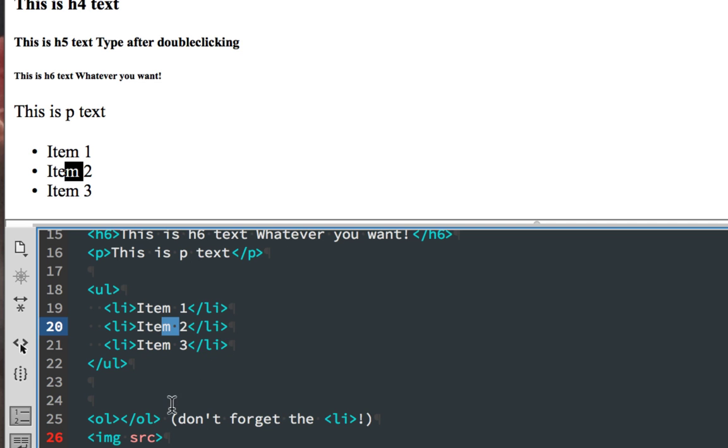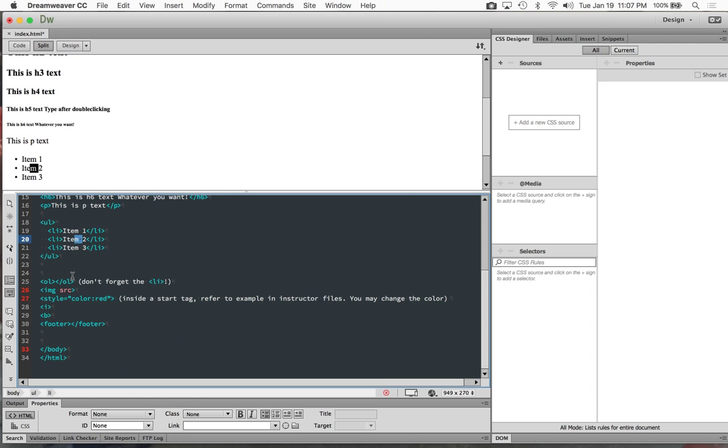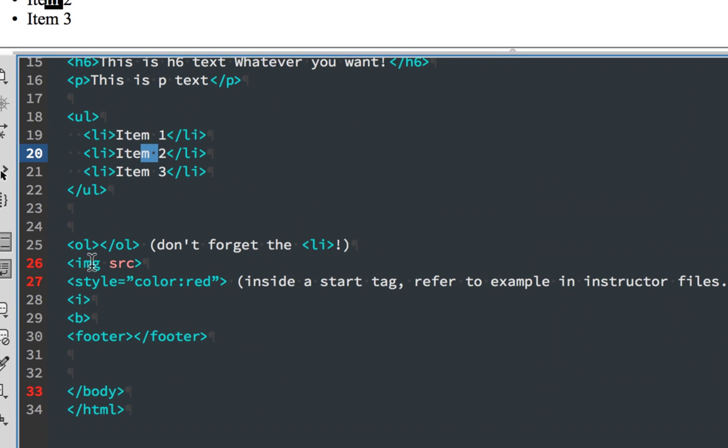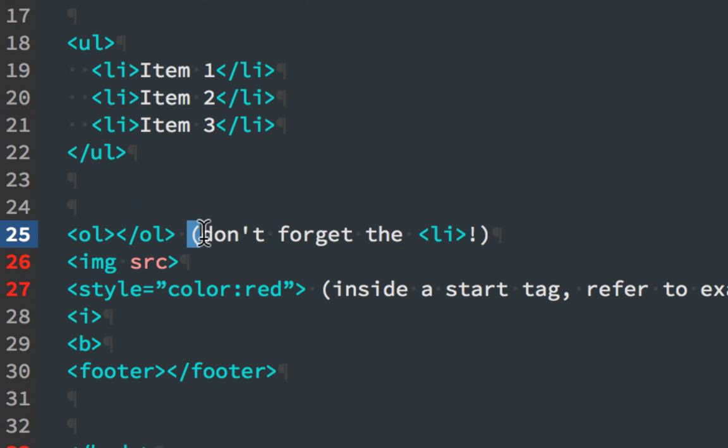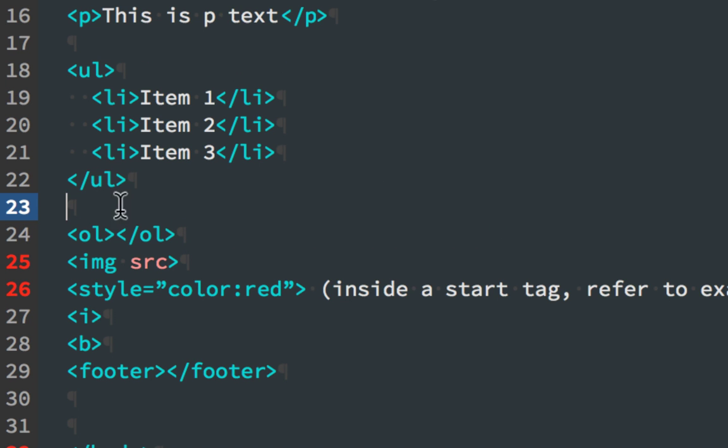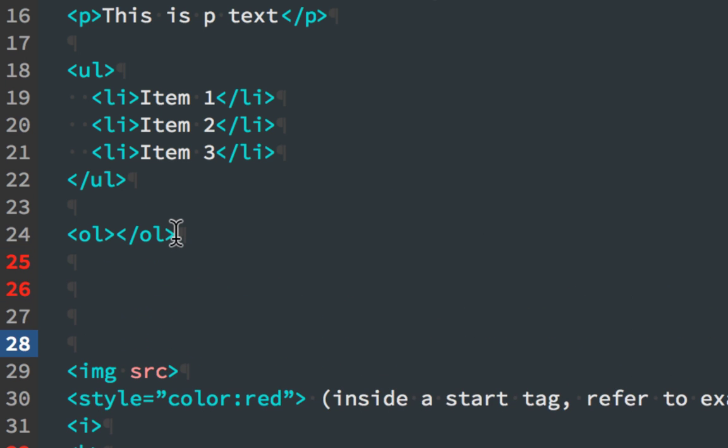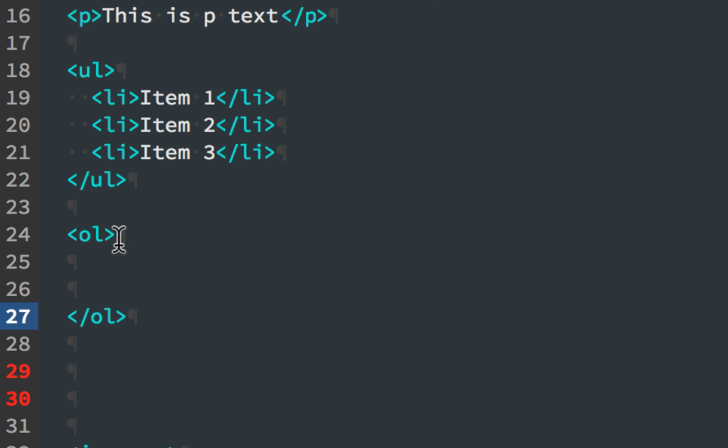Now, the next one down is OL. OL is similar to UL. Again, you don't need this parentheses, but you do need the LI for OL to work. OL stands for ordered list. So while UL stands for unordered list, OL stands for ordered list.